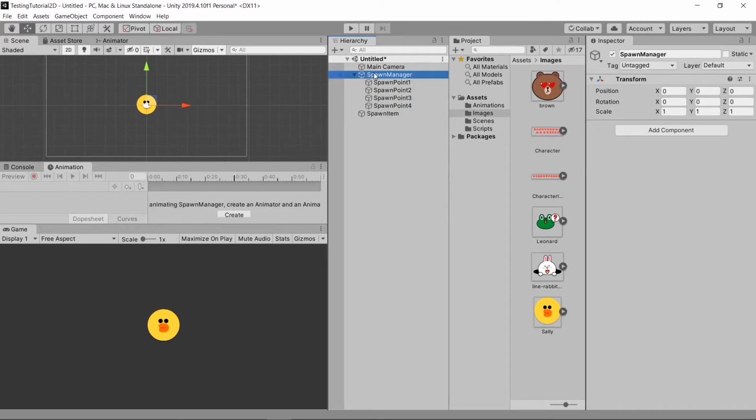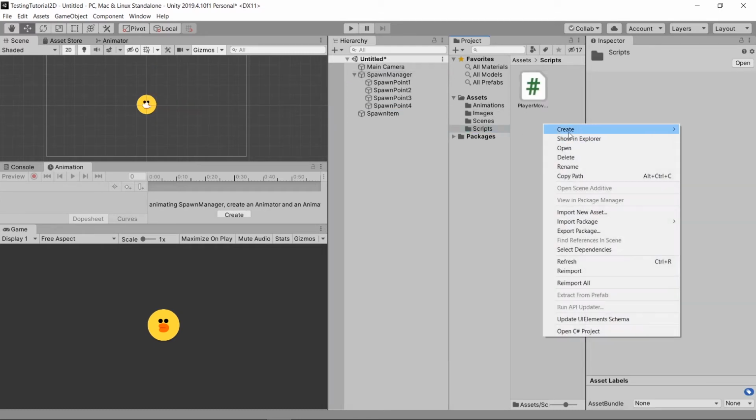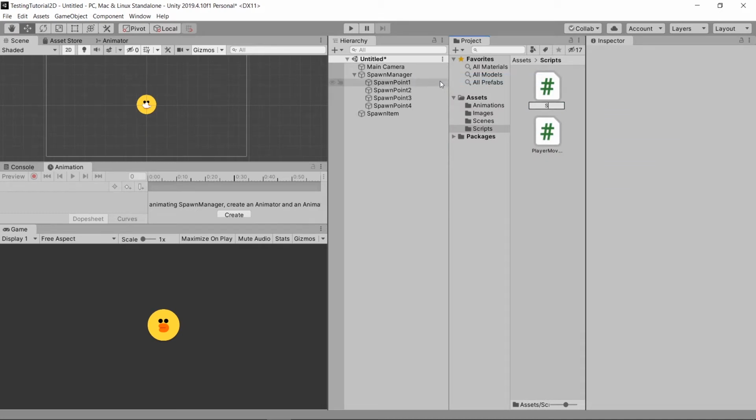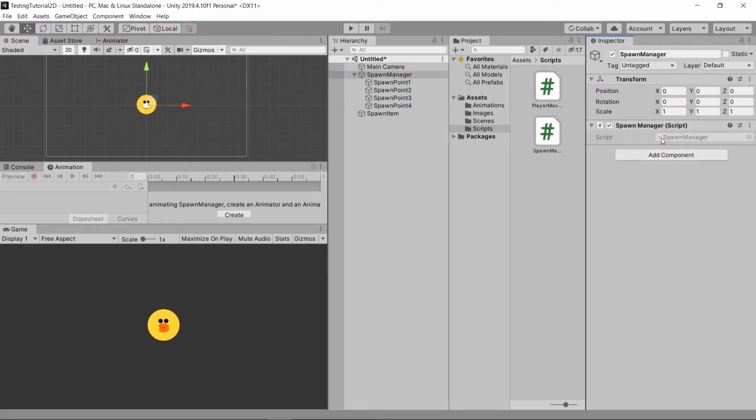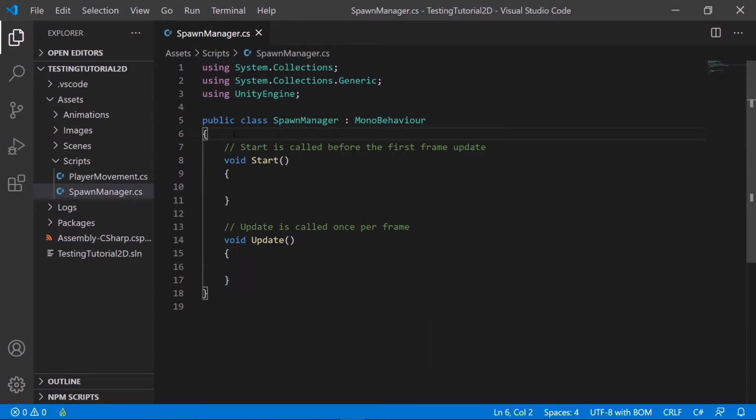Just let it stay there. I will create a script first called spawn manager. After you create the spawn manager script, put it into this game object. Still updating my script, hold on. My computer is a bit slow, sorry for that. Okay, put in the Spawn Manager script and open up the script. Later we will go into scripting and I will show how you do the scripting part. So right now we are in our Spawn Manager script.